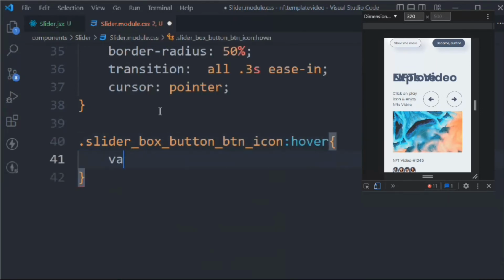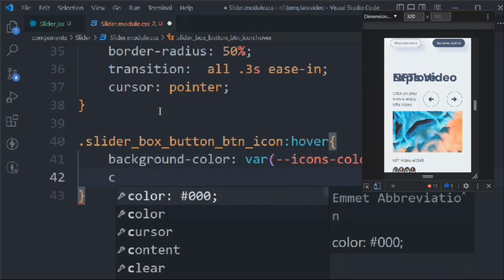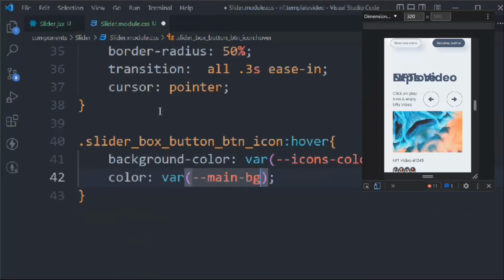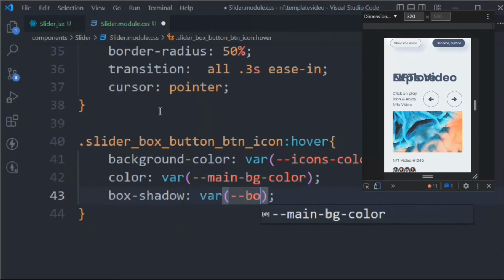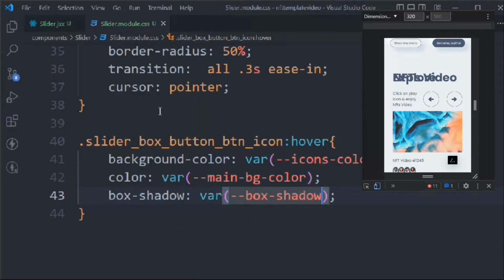Let's target that button icon on hover effect. We need to change the color of the background, so it will have, let's say, icon color. And we'll have color is going to be main color. Box shadow is going to be the custom box shadow color. So you can see it's working fine.